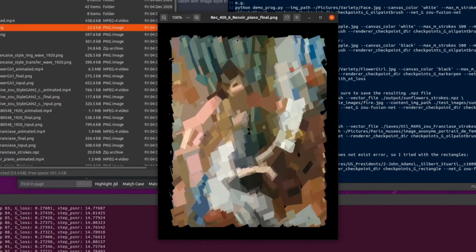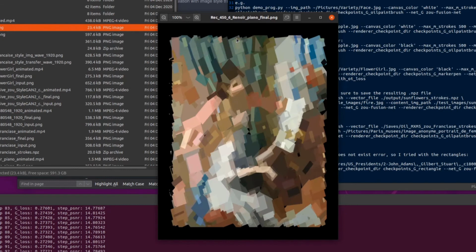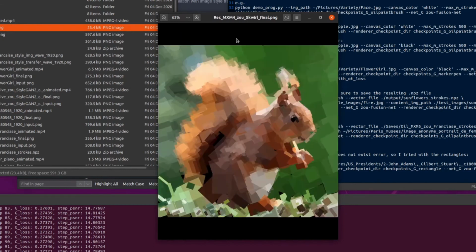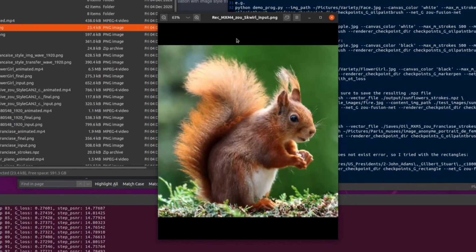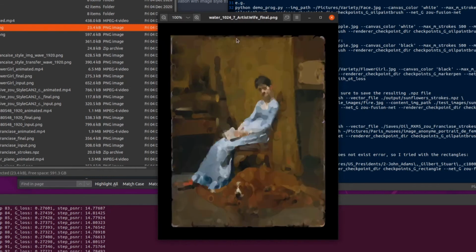So that's that. And this is quite a complex picture. That's the Renoir there with the two girls at the piano. After you've seen the original picture, then you can tell what it is, but otherwise, not so much. Squirrels look fantastic. There's a beautiful squirrel there, and another StyleGAN face.